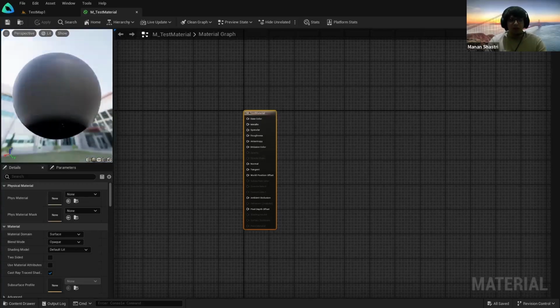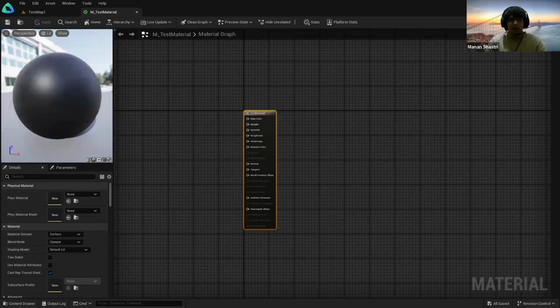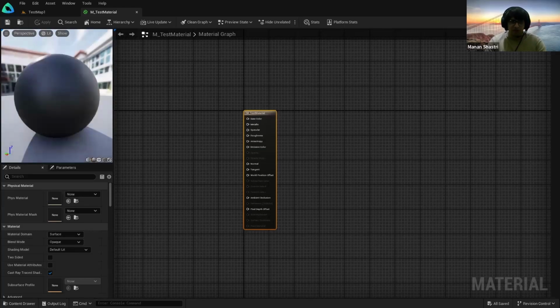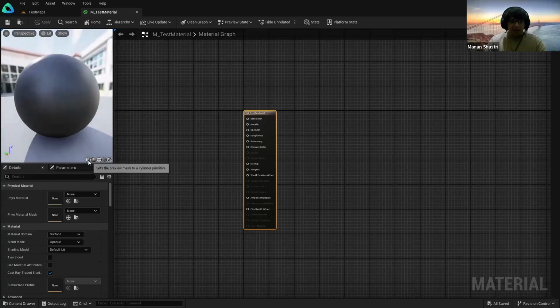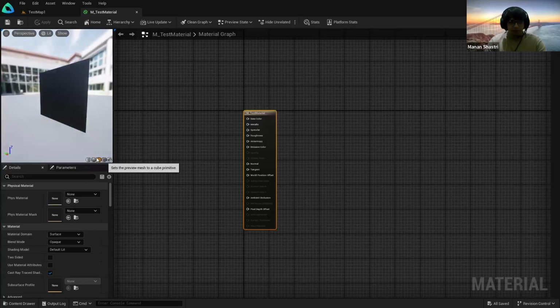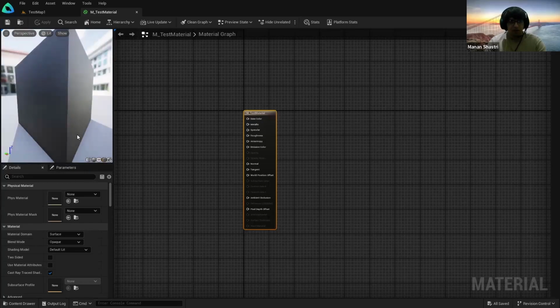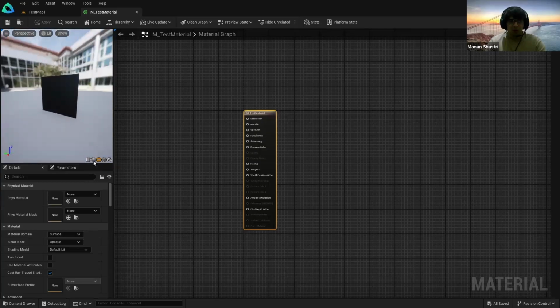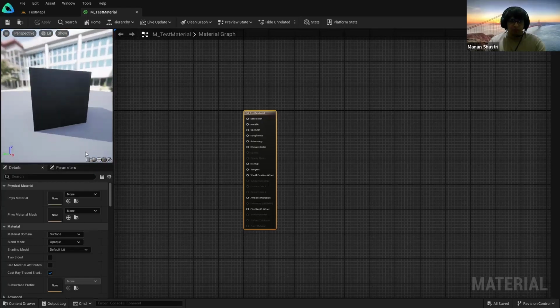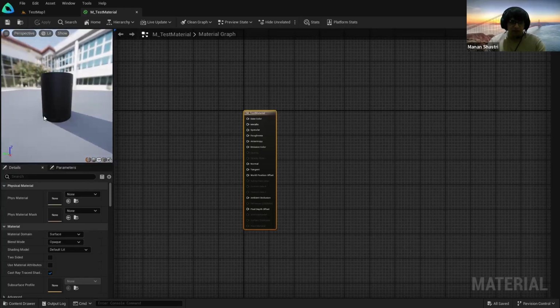In the viewport, we can visualize what our material looks like. So currently it's undefined, so it's just this black material. We can use different shapes to visualize our material on. So maybe you want to see what it looks like on a plane or on a sphere or on a cube. You have different shapes right here.